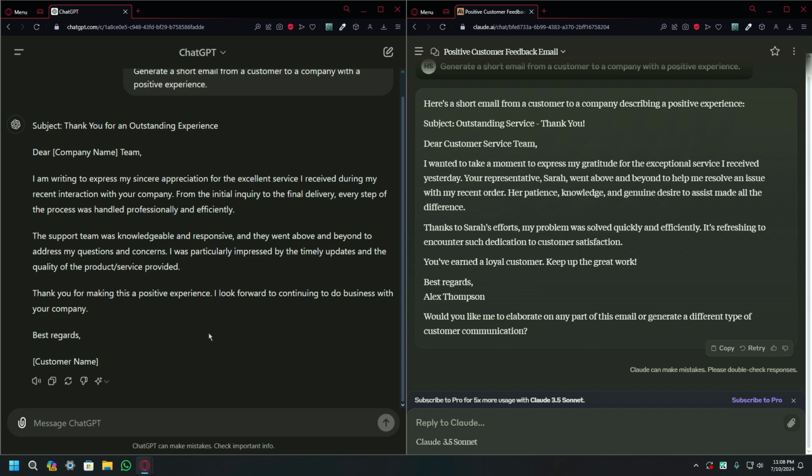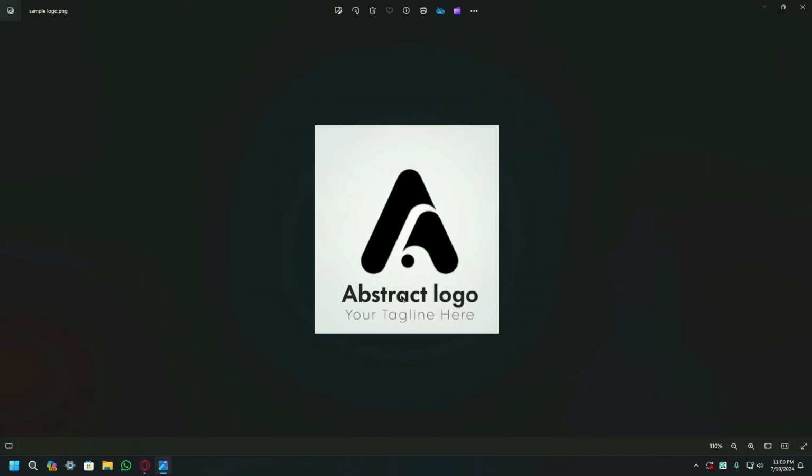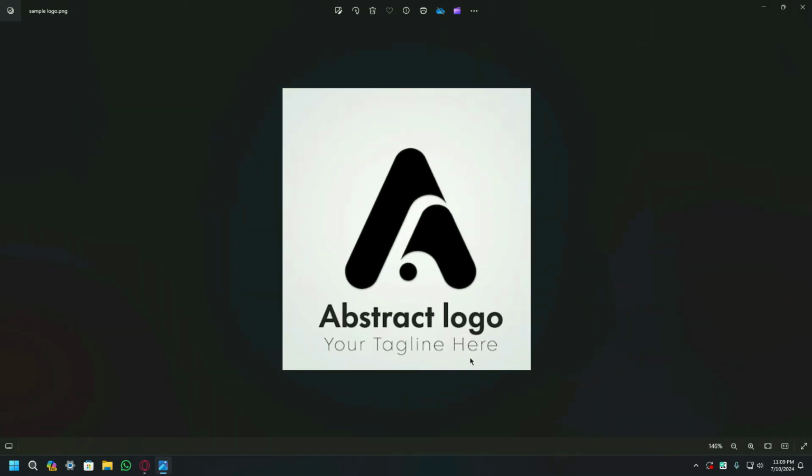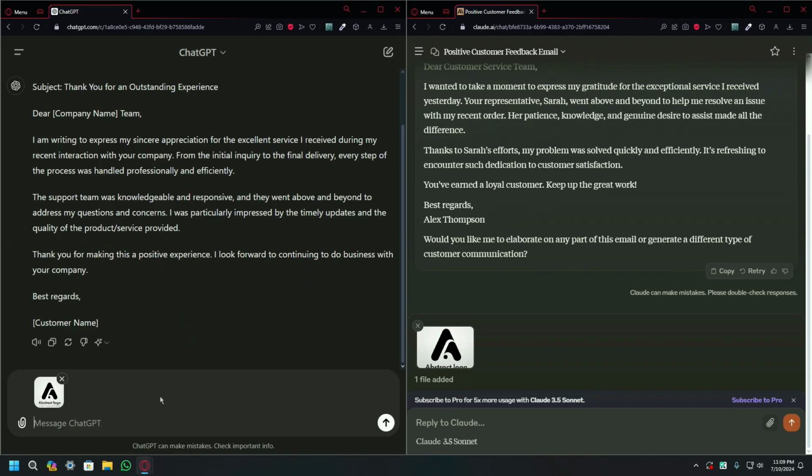I'm going to provide an image to ChatGPT and Claude. Let's put an image right here. I've uploaded a sample logo here and in Claude too. Let me show you the image. It says abstract logo, your tagline here. Let's ask for the image description from both of them. The prompt should be: describe the attached photo or picture. I'm going to copy the same prompt into Claude too. Let's execute them at the same time.